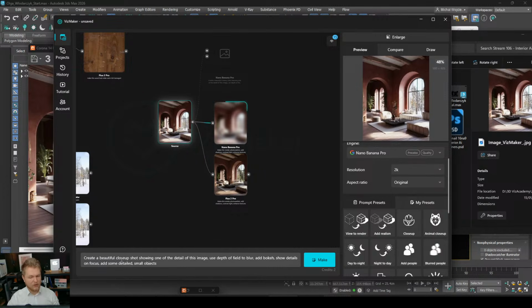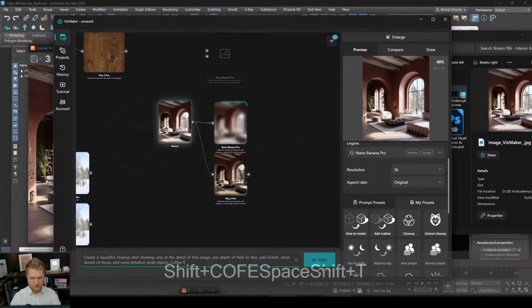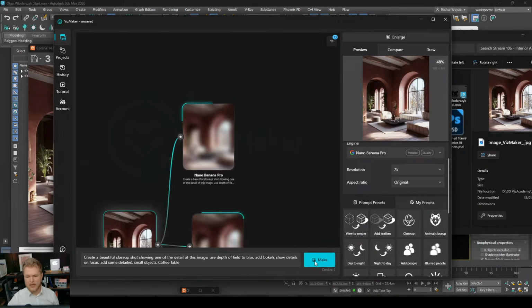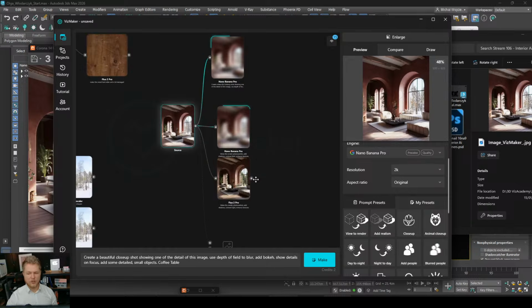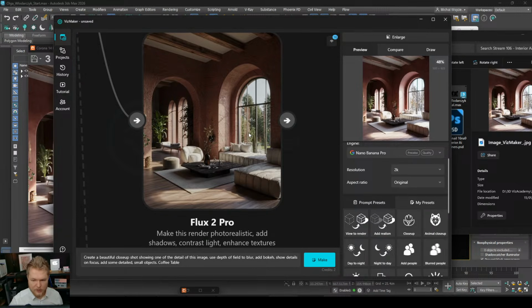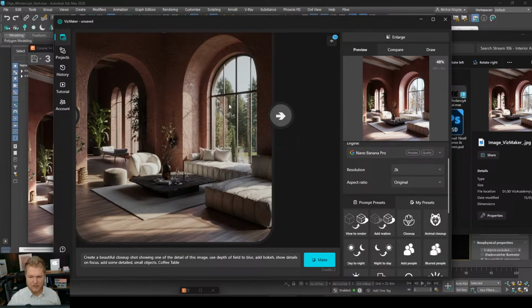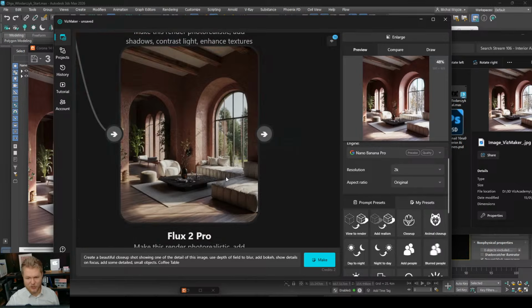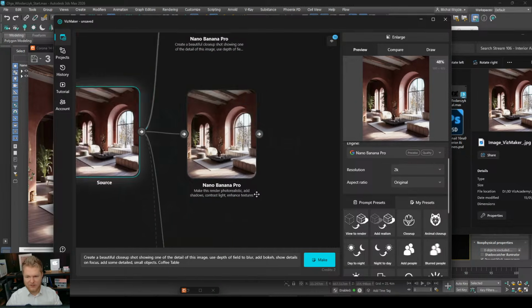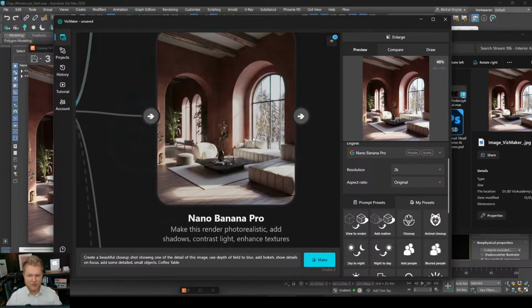But now we're going to create a beautiful close-up shot, but we want to also specify where. Coffee table. So now we're going to have multiple shots out of one image. Oh, it changed the time of day a little bit. It also changed the season, I guess. It just didn't like what we were offering. So, okay, Flux, thank you very much. We're going to keep the Nano Banana then.